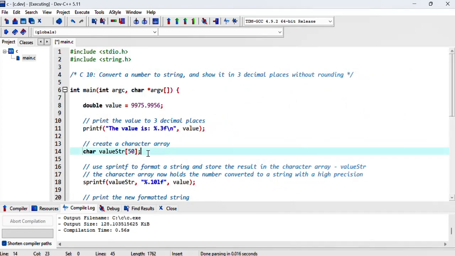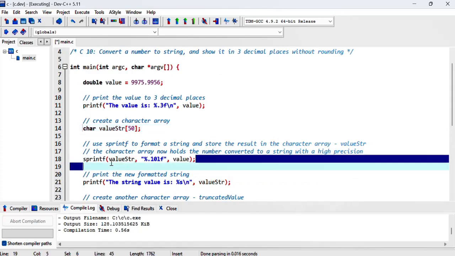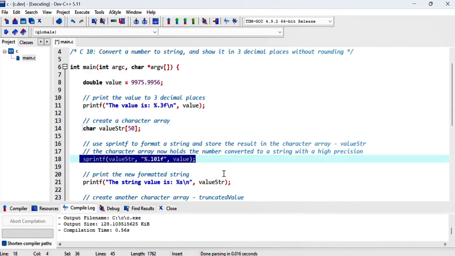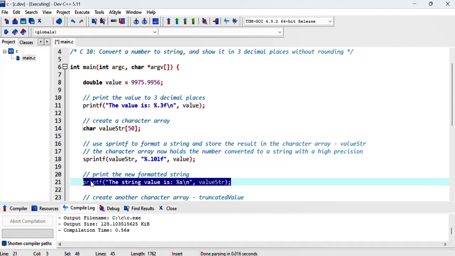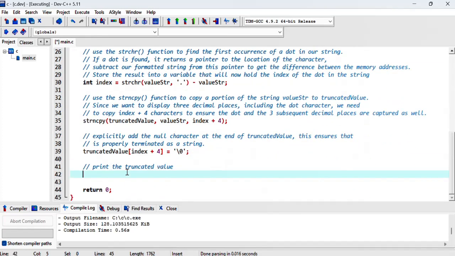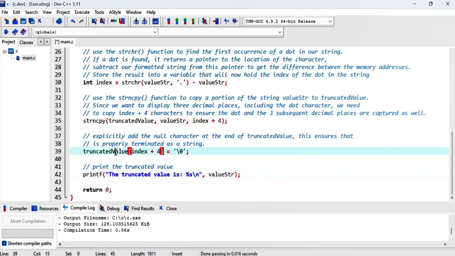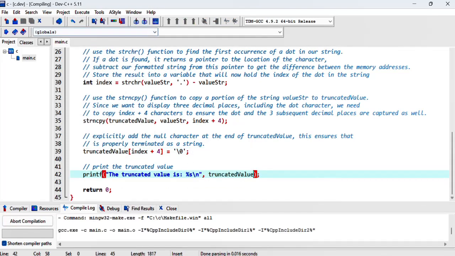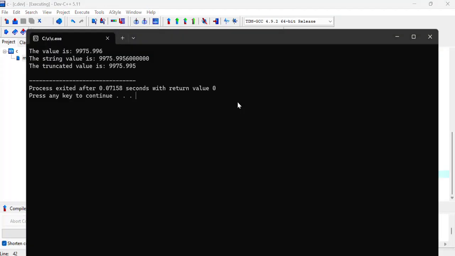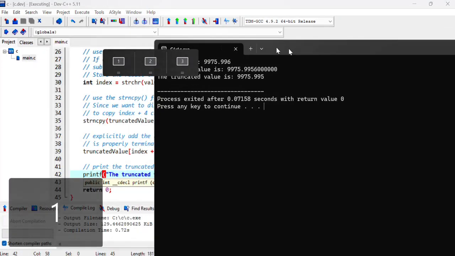Let's copy. Sorry, what am I doing? Oh, yeah, because it's a string as well. So, all right, the truncated value, yeah, is truncated value. Let's compile and run. All right, now we got it.